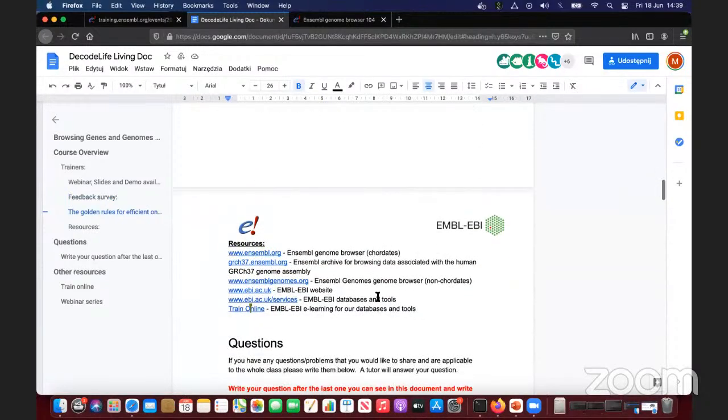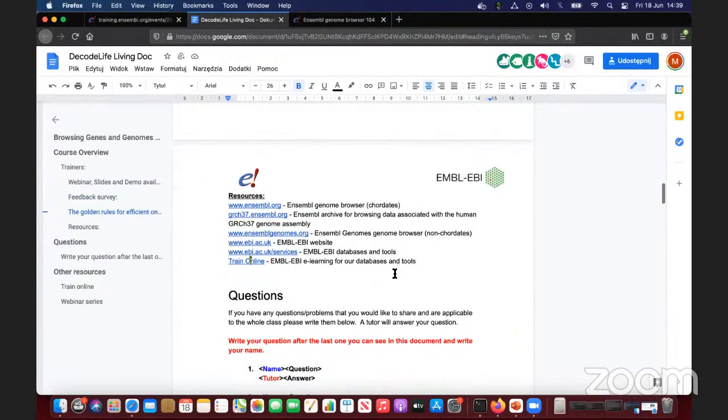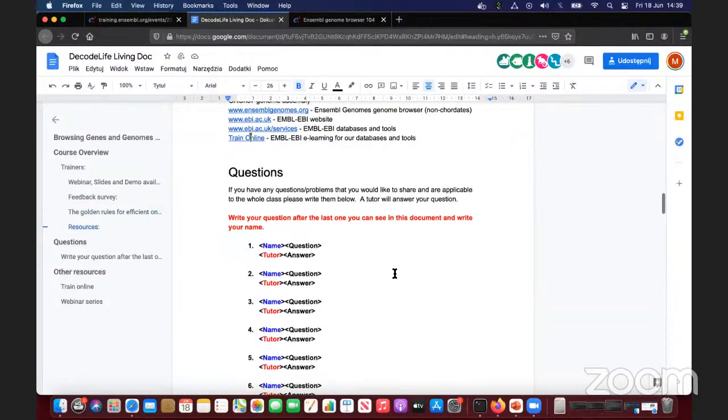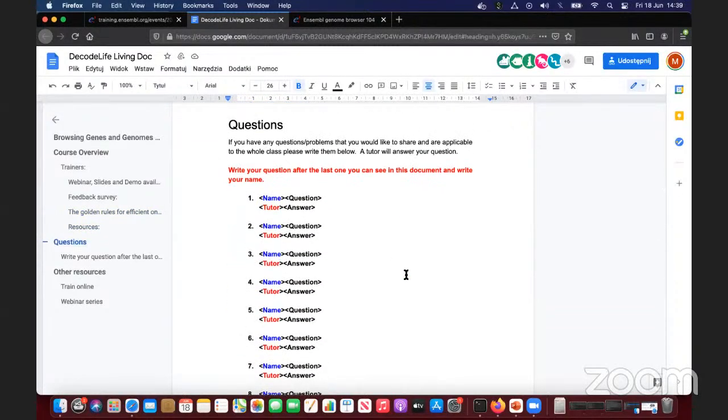And then we have a couple of resources, some useful links, and finally, this dedicated space for questions. So please just type your name, type the question, and then me and Elena, all the other trainers will be checking out this document throughout the course, typing in any answers. All right, great stuff. Let me go back to my slides now.